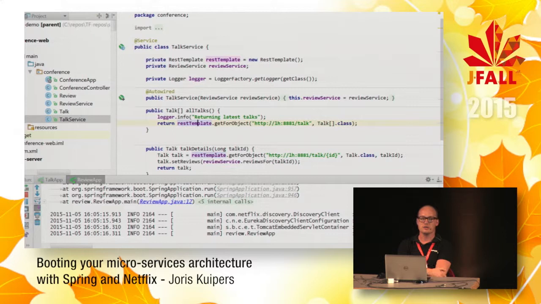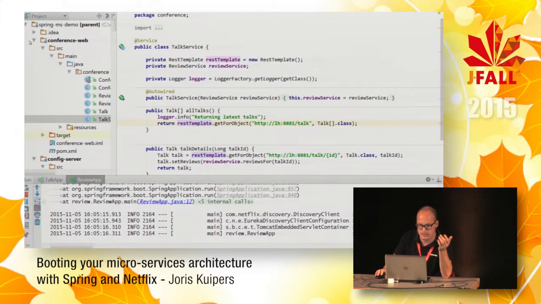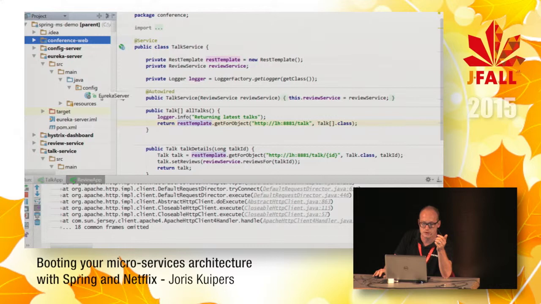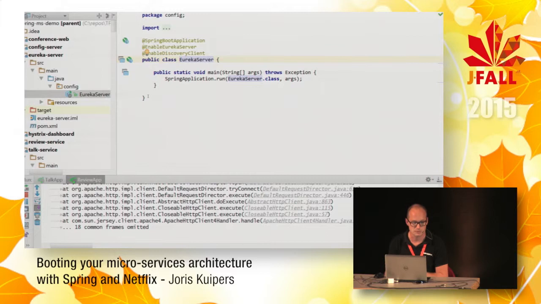So obviously, that's something we'll need to get rid of, right? We want to be able to say we need to just call this service, and we don't really care where it is. So how are we going to do that? Well, for this, we're going to use Eureka. Eureka is, like I said, another project from the Netflix stable. And just like for the config server, there is an easy way to just start up a Eureka server using Spring Boot. So that's exactly what I'm going to do.